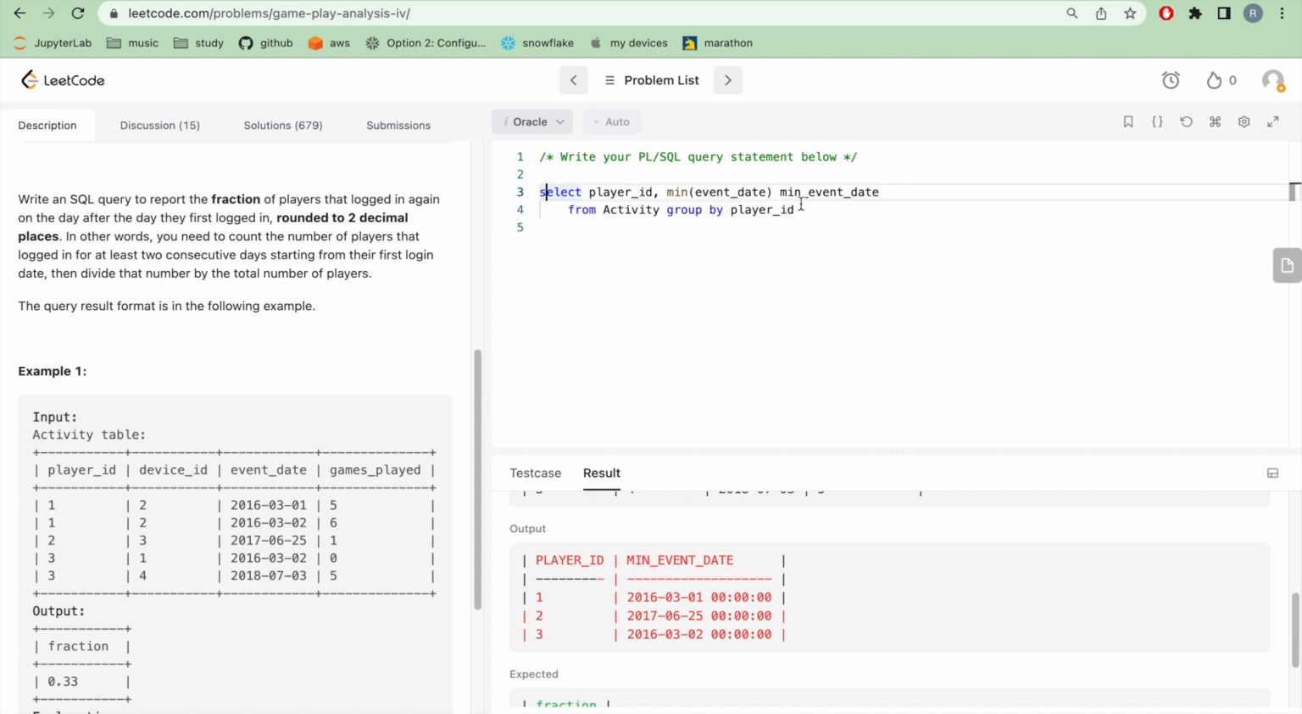Now we can join this temporary data set with the activity table, but while joining we have to use the left outer join because we want to retain the total number of unique players, because that's what we need in order to find the fraction. How can we do that?